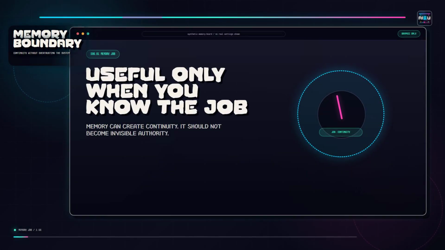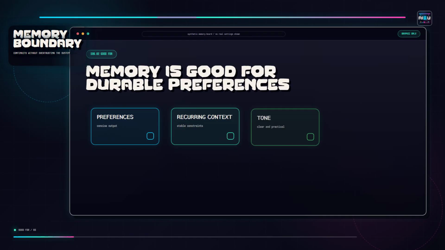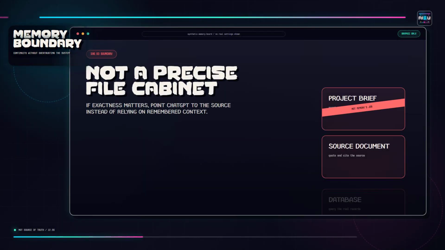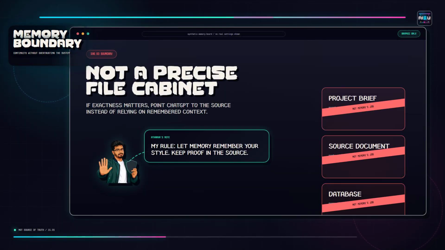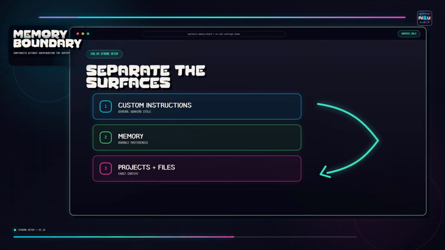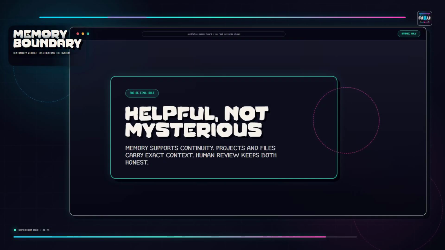Memory and personalization are useful, but only if you understand their job. Memory is good for preferences, recurring context, tone, and stable facts you want ChatGPT to remember. It is not a precise file cabinet. It is not a replacement for a project brief, a source document, or a database. A strong setup is: use custom instructions for your general working style, use memory for durable preferences, and use projects or uploaded files when exact context matters. That separation keeps ChatGPT helpful without making it mysterious.